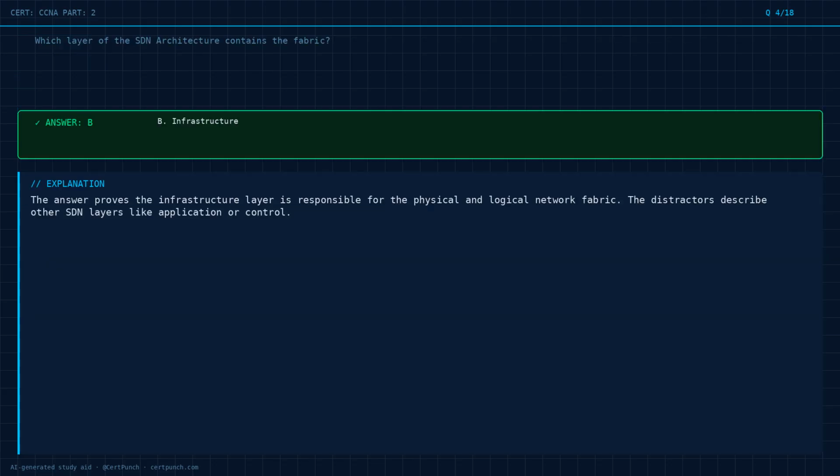Behind the answer: the infrastructure layer is responsible for the physical and logical network fabric. The distractors describe other SDN layers like application or control.